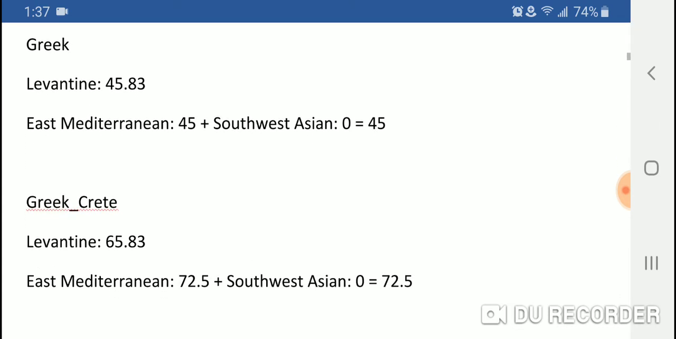Greek, for the lowest Levantine out of all the populations that I ran the admixture calculator through, at 45.83. But remember, mainland Greeks mixed with Slavic peoples. So they do have a not insignificant amount of Slavic, at least the mainland Greeks, not the Greek islanders. And Greek gets East Mediterranean 45 and no Southwest Asian.